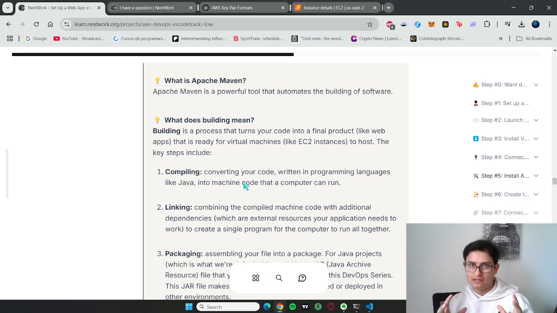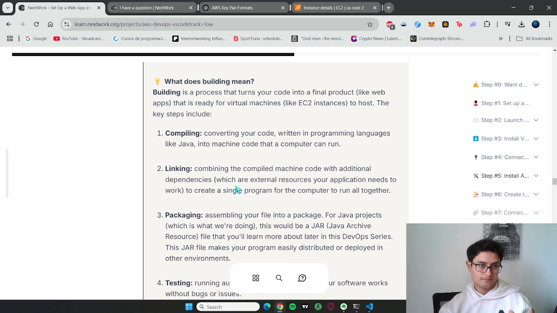It's a compiler, right? So what compilers do, it translates the programming language. It could be Python, Java, C++, C#, you name it, and it will translate that code that we are able to read into machine language, which is what? Binary. So that's what we're going to install right now. Okay, it says linking, combining the compiled machine code with additional dependencies, which are external resources your application needs to work, to create a single program for the computer to run all together.